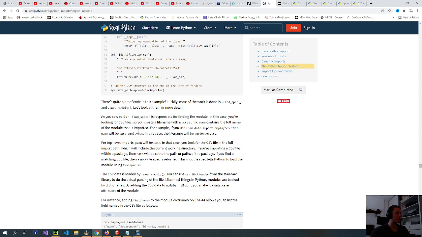So create a file name with a .csv suffix. Name contains the full name of the module that is imported. For example, if you use from data import inplace, then the name will be data.inplace. In this case, the file name will be inplace.csv.